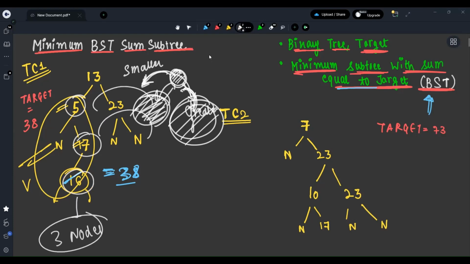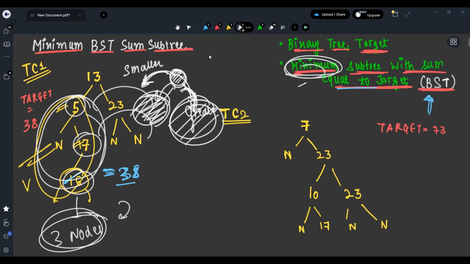Similarly, you will find other BSTs. So the answer will be 3 nodes only because we have only one BST. We have to find the minimum length of that subtree. Okay, so this is the question.